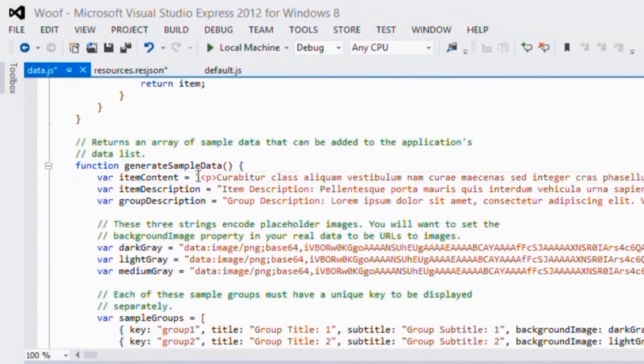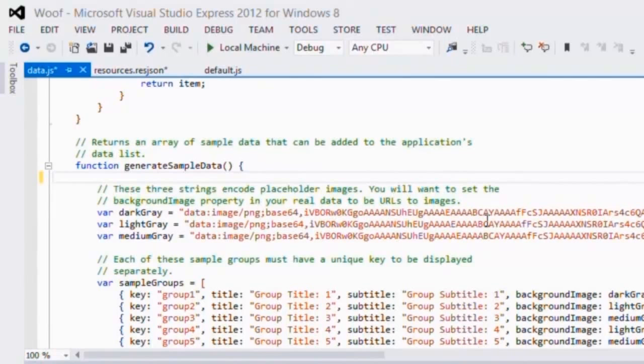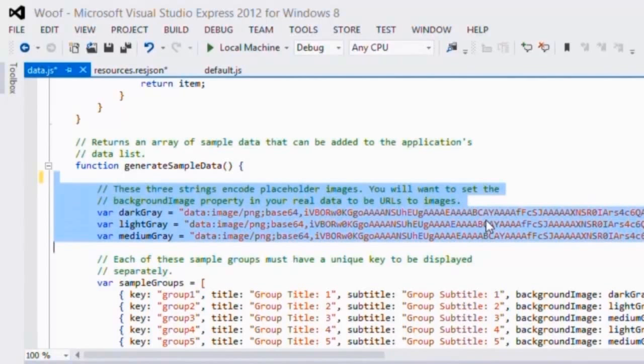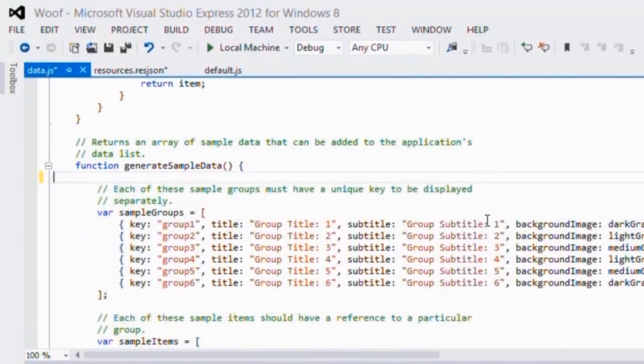Next, we'll move to the generate sample data function to hook up the resource loader calls. We'll remove the template's hard-coded strings: item content, item description, and group description. We'll replace their usage with localizable resources in a moment. Let's replace the default template images as well with some cute canines. While not required, this will spruce up the app a bit.